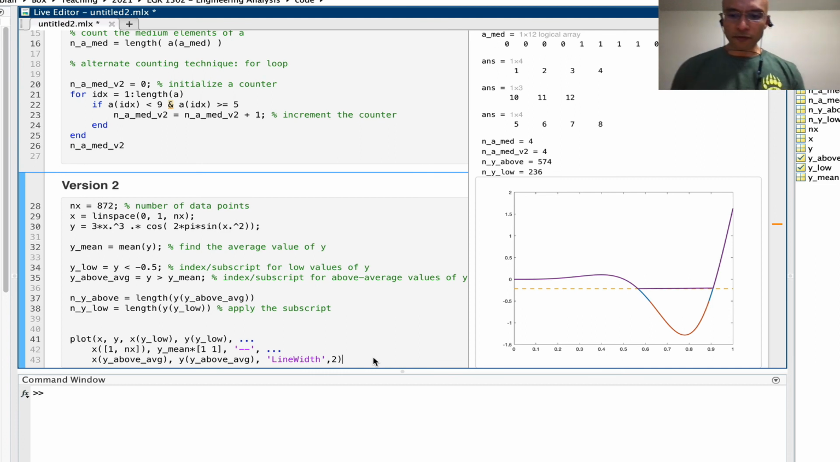So those are just some of the powerful things you can do with logical subscripting. I'm sure you can come up with some really wonderful things to do. The sky's the limit.